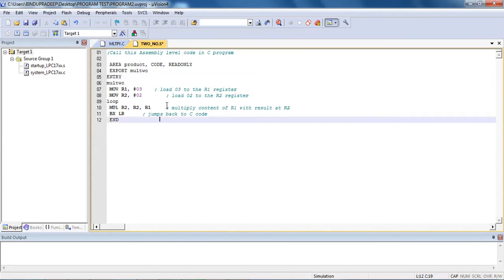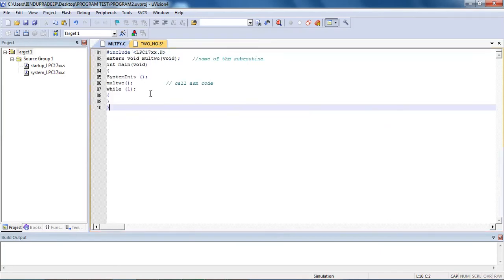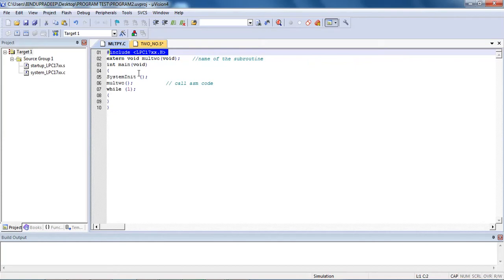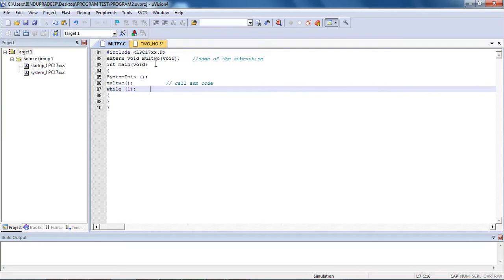Now let us look into the program flow. Here I have used a C program. This C program is used to call a subroutine, and that subroutine is written in assembly language. Here I have included lpc17xx.h. This is a header file. All the associated structures of the LPC1768 microcontroller and necessary functions are under lpc17xx.h. I'm going to declare a function mul2. It's an external function mul2. It's of void type. It doesn't return anything to the main program.